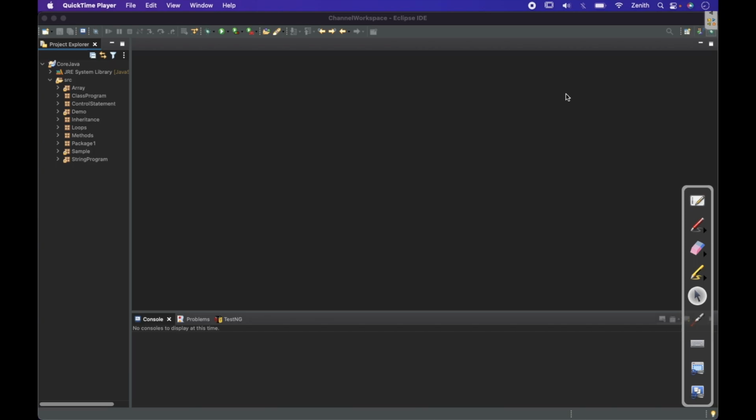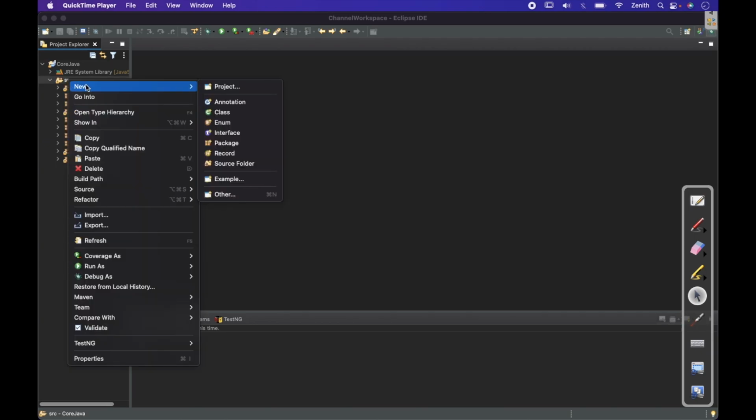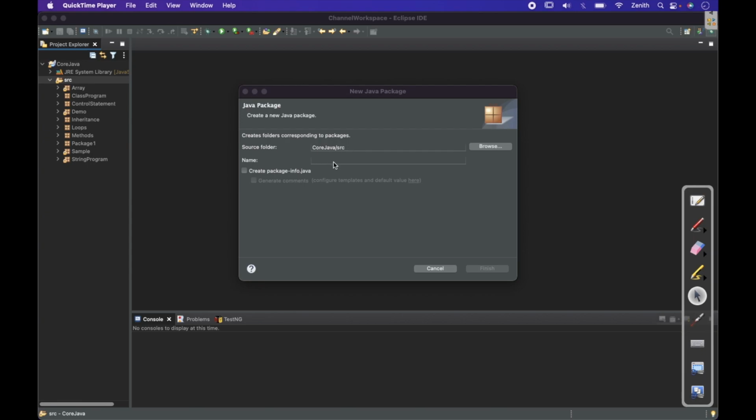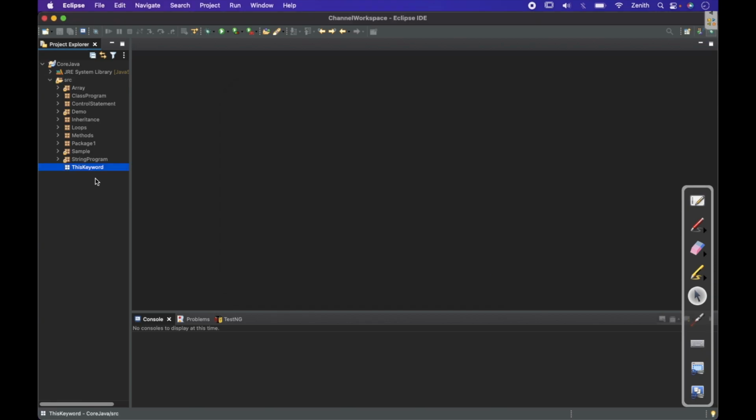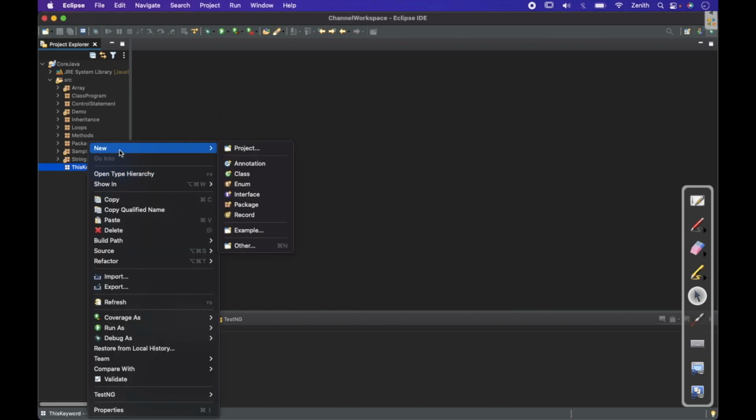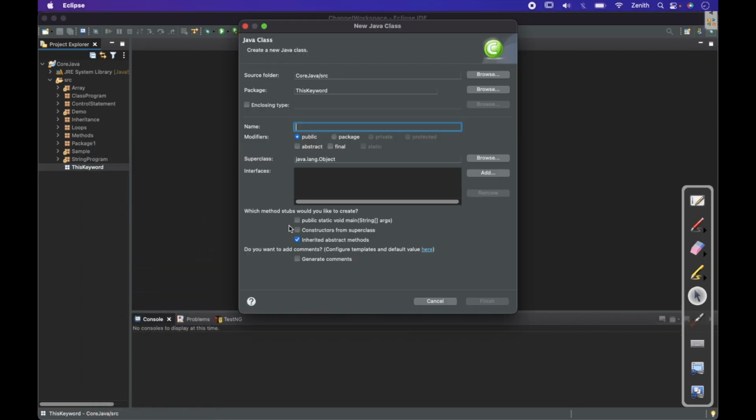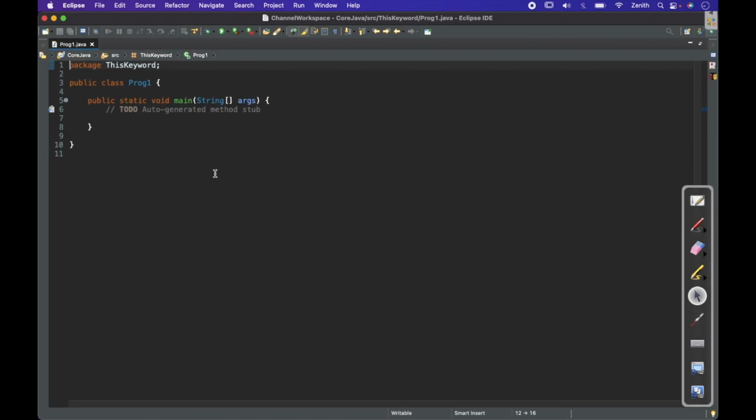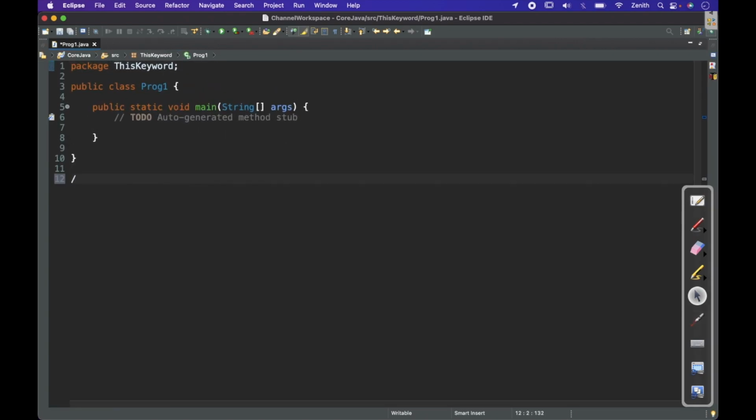See how we can use this keyword and where it can be useful. So for that I will create a new package first of all and will name it this keyword, and here I will create a new class and will name it program1. First of all, let's try to understand the concept of this keyword.